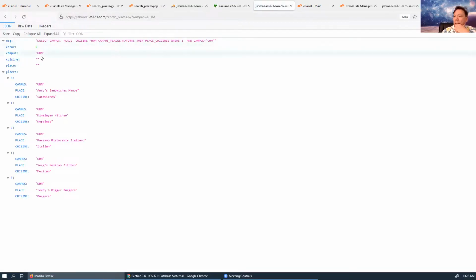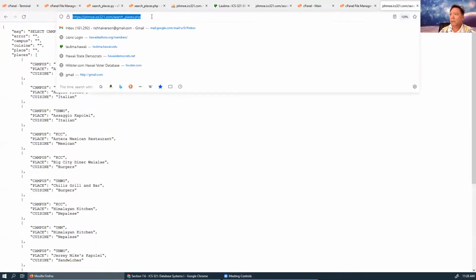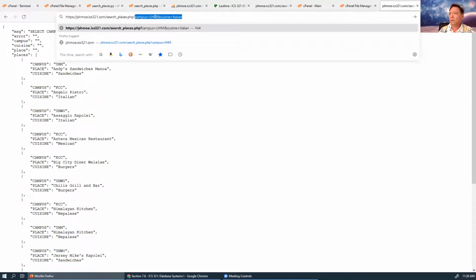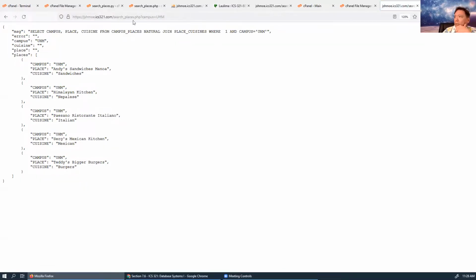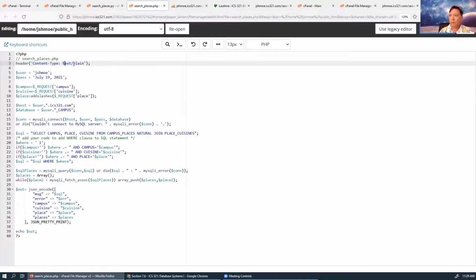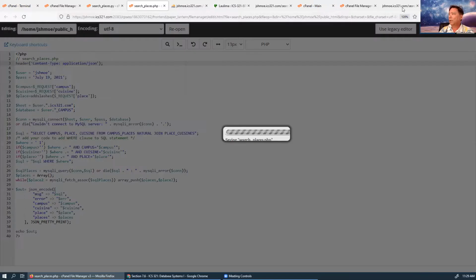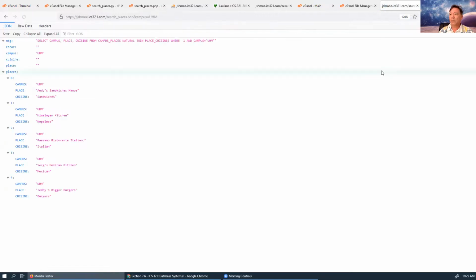Okay, so let's just look at UHM, and we see that it looks like this. And if we look at the other one, let's see, did we put it in here? Campus equals UHM. And this, I guess, looks the same. It's printing out like this because we made it text plain. I can put it back to application JSON, and it returns to looking like that.